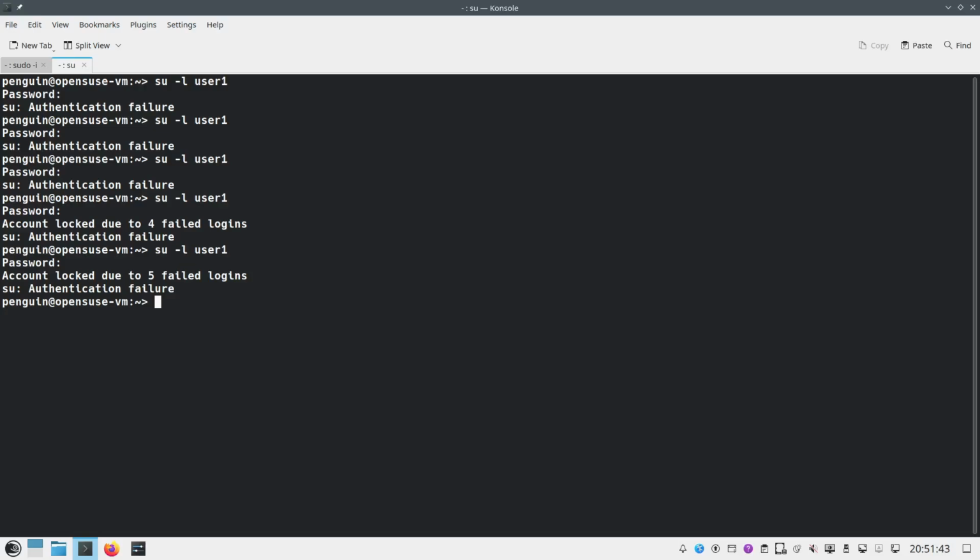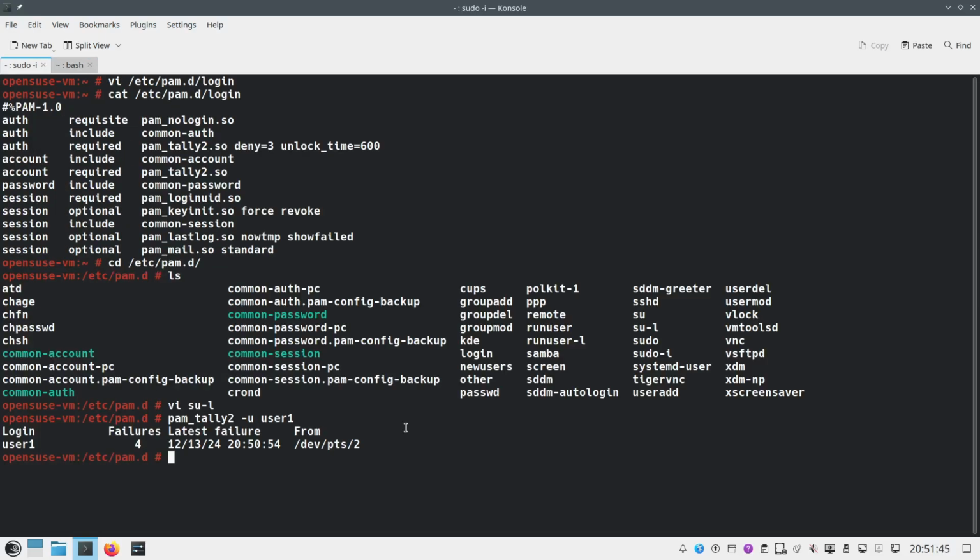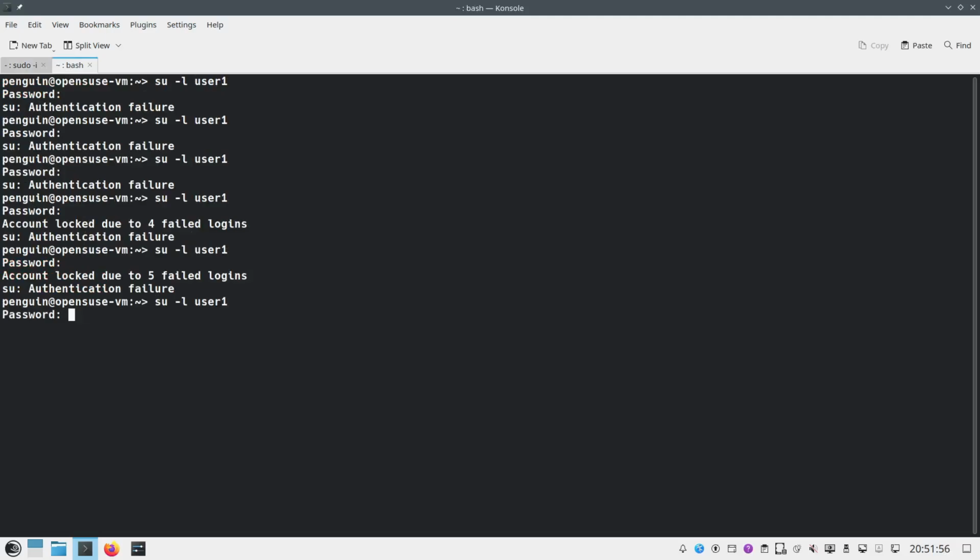Because I have to wait 10 minutes. So you can reset this by adding the argument -r and -u for user, and you just hit enter. So if I try it again here and I put my password, now I can log back in. So this is how you reset a failed login when a user got locked from being able to log into the system.